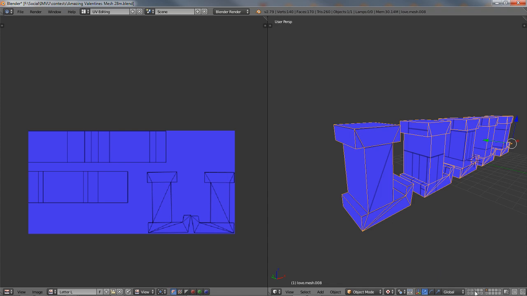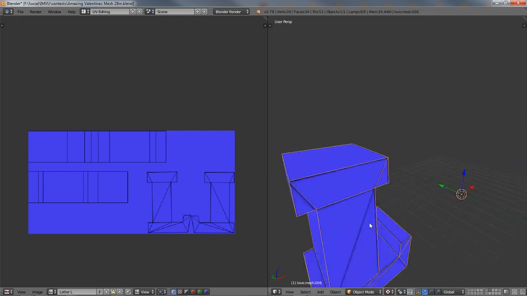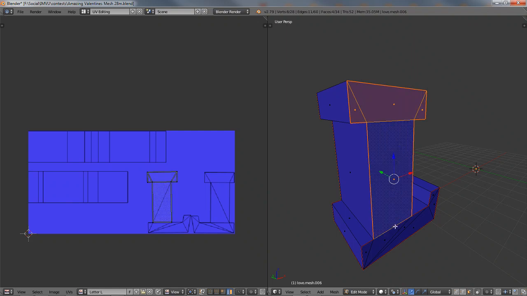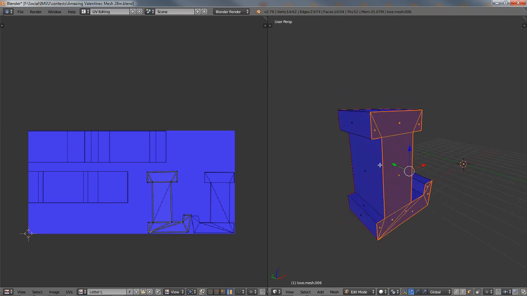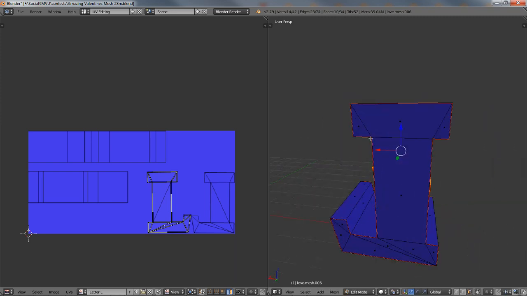I'm going to duplicate the L again, move that to another layer. See, because that's another way that you could do this. Because what you could do with your UVs is, let me break this up.